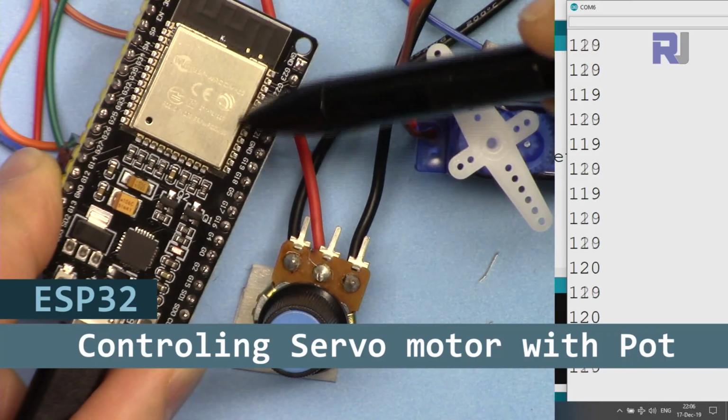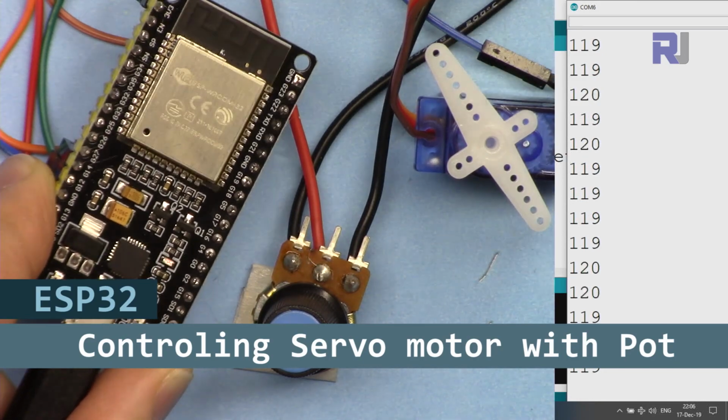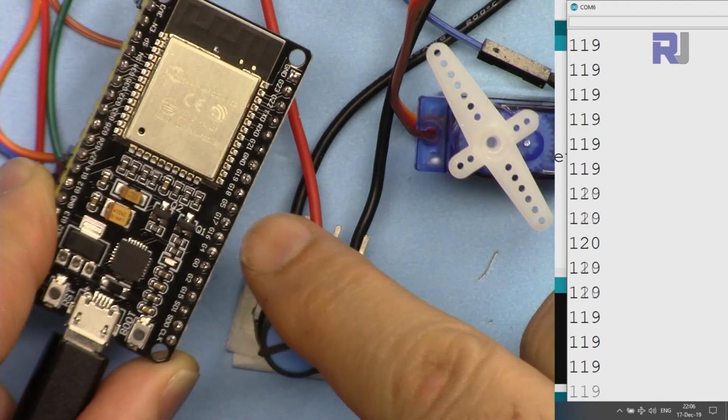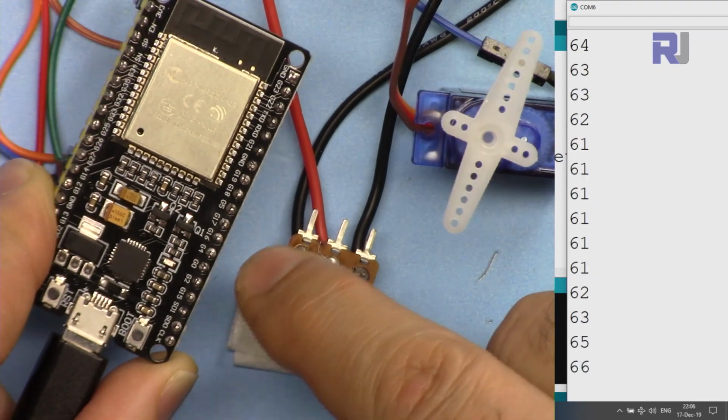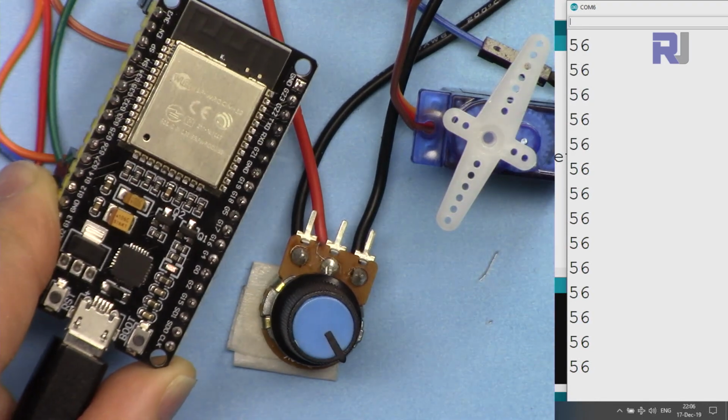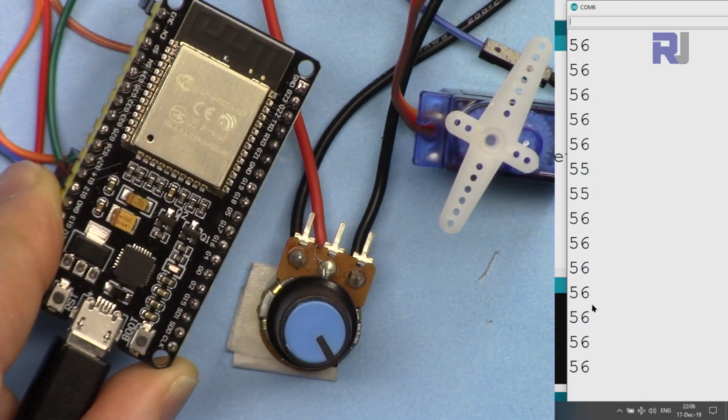In this tutorial, we're going to learn how we can control the position of a servo motor using ESP32 and a potentiometer. When you rotate it, you can move the servo to any angle you want, and also, as you can see, it shows here on the serial monitor.